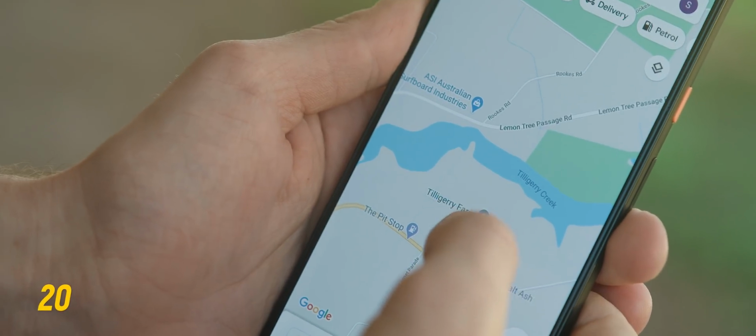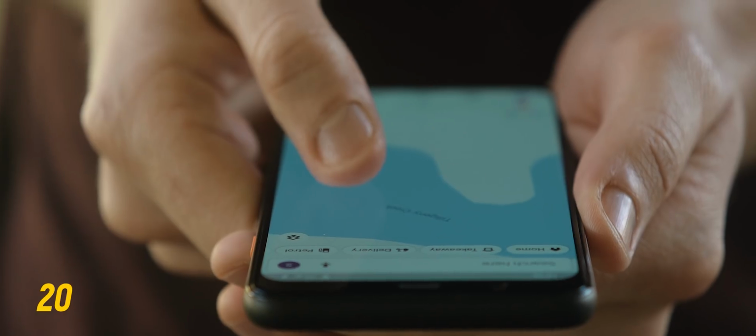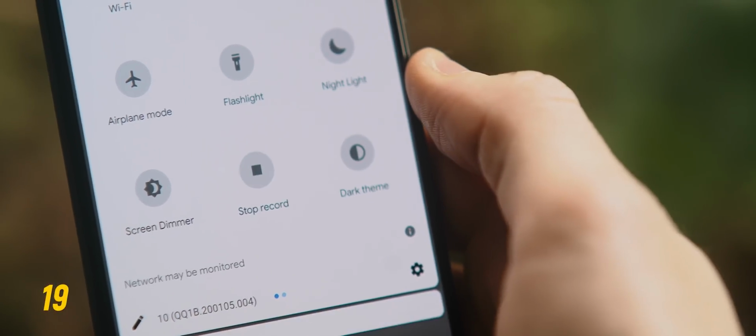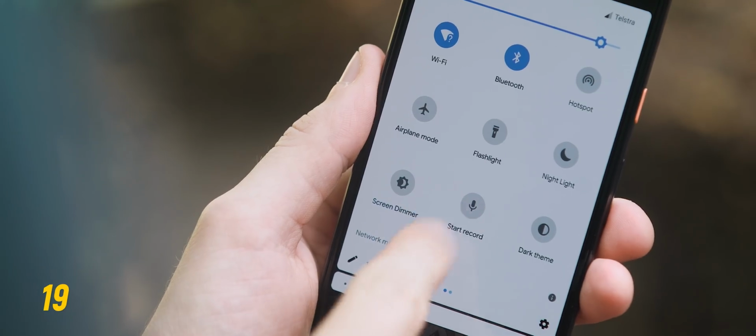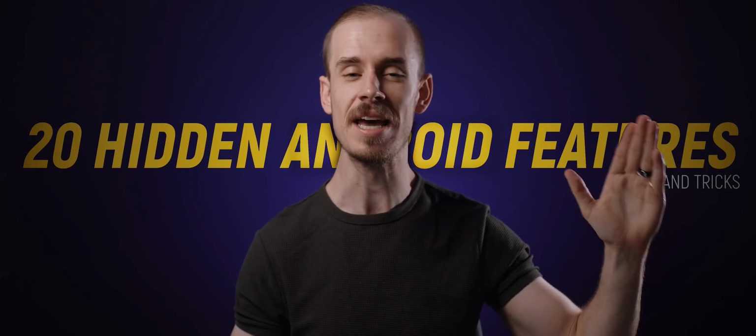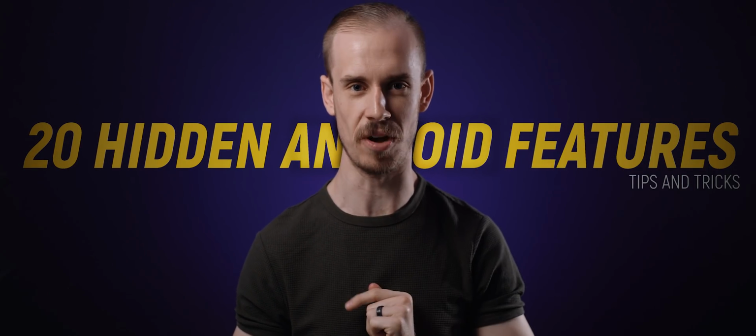Did you know that you can actually double tap and then hold to zoom in or out using Google Maps? Or that by downloading a simple application, you can quickly trigger a sound recording from your quick settings? Well, welcome to 20 more hidden Android features that are sure to improve how you use your phone.